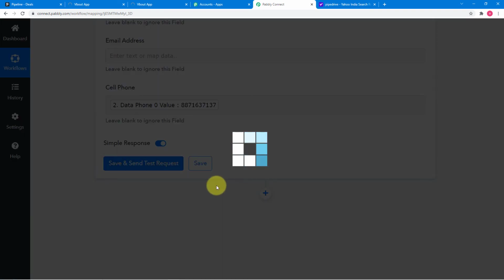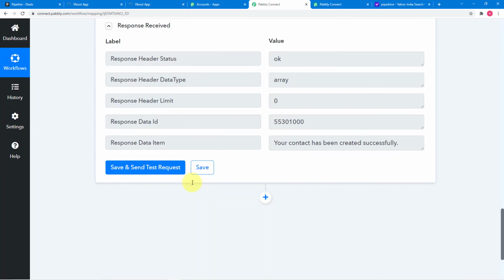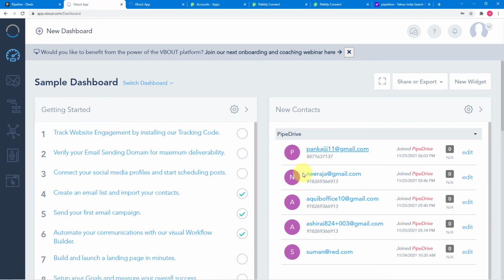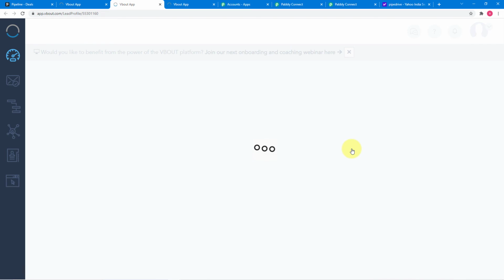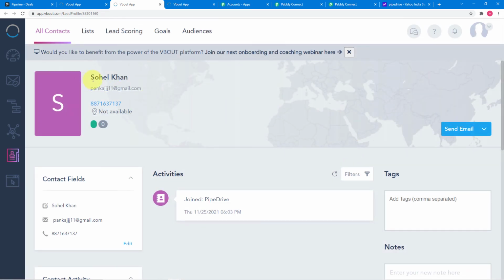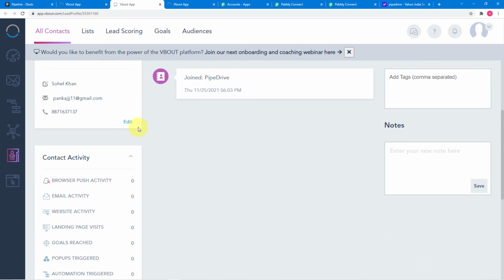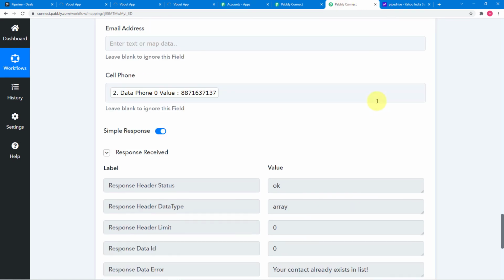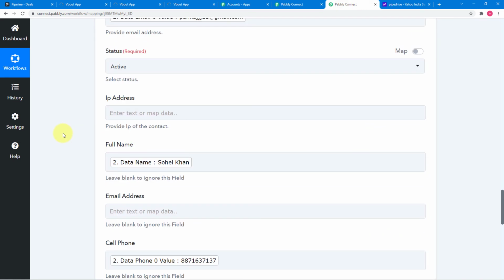Now click on save and send test request, and this data will be delivered to VBout and added as a new contact. You can see it started showing the response like this. Your contact has been created successfully. Now let's check in my VBout application if we got a new, okay, you can see we got a new contact created here by this ID. Let me open this for you also. You can see it's showing Sohail Khan, and the email address and all the details we have mapped in Pabbly Connect like this. So the connection with VBout is working fine and the workflow is completed.